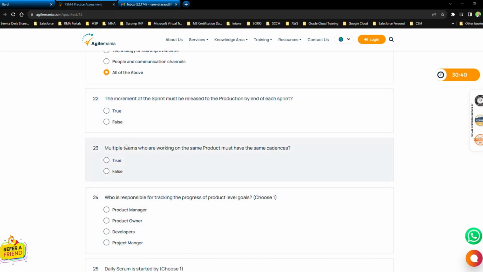Let's see. Okay, question number 22. The increment of the sprint must be released to the production by end of each sprint. I don't think so.